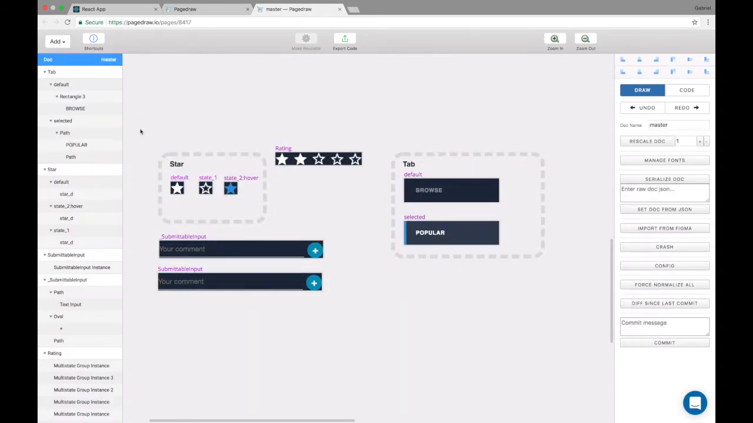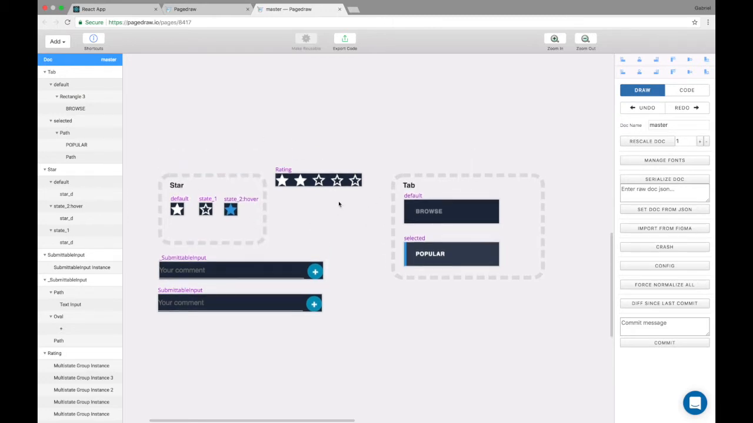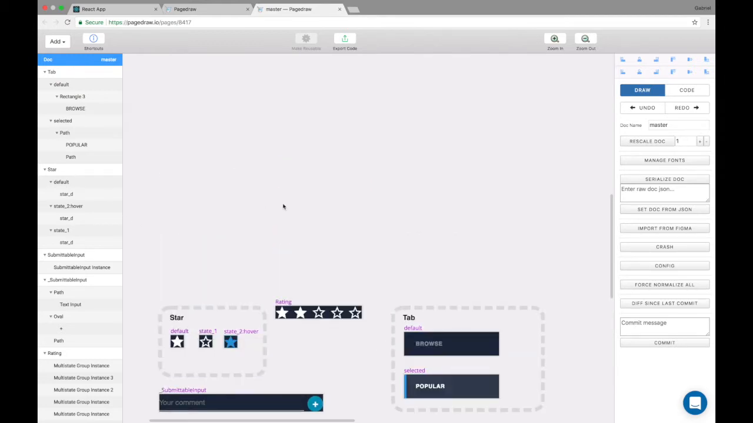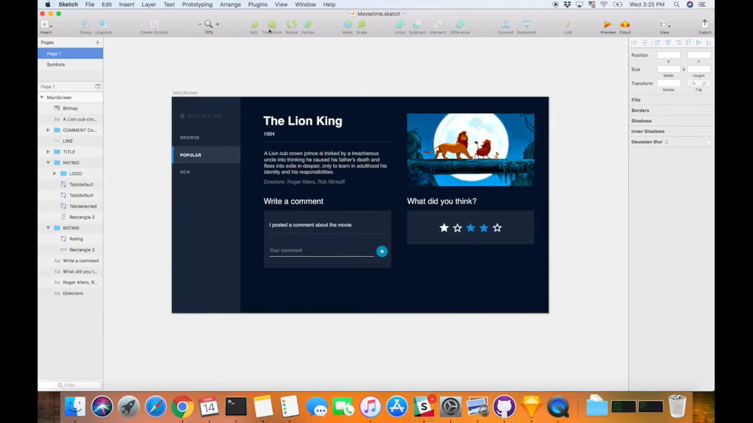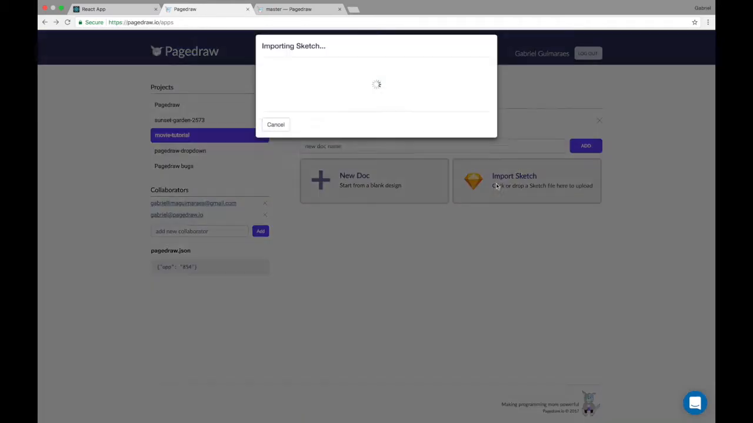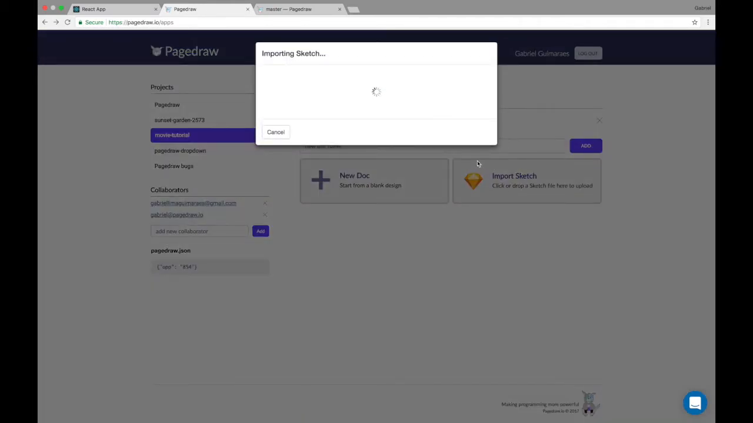In a different video, we're going to go over how to actually import this component library and add functionality to it. But let's assume for now that this component library exists in Pagedraw and already has functionality that's specified in our code base. So the first step is obviously just grabbing the Sketch file and dropping it into Pagedraw. This is going to import it into a completely separate doc, and we're going to copy paste from that doc into our master doc.